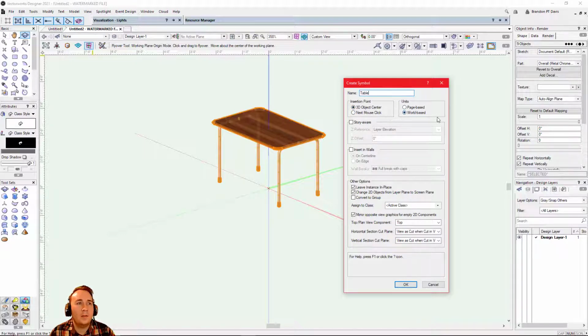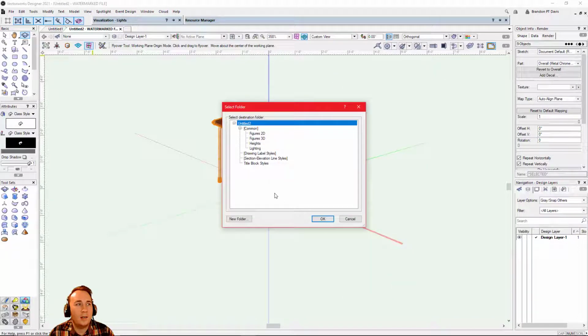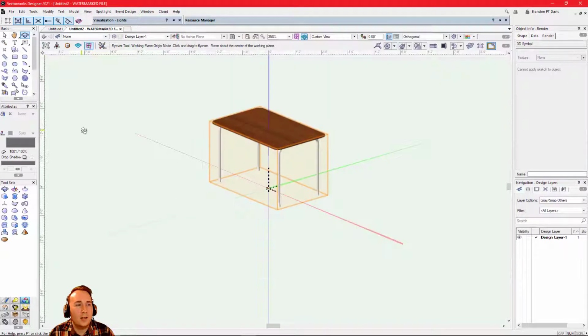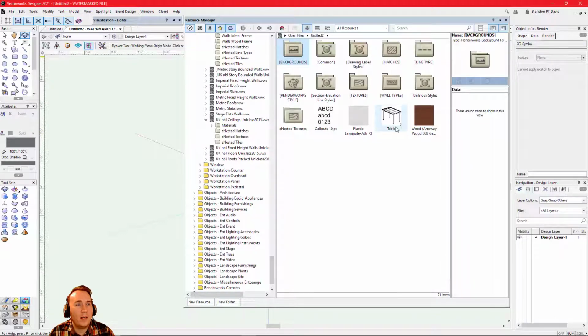I'm going to keep the units world base, uncheck story aware, insert in a wall. We're going to have checked leave instance in place, and change 2D objects from layer plane to screen plane, and we're going to keep the convert to group unchecked. Now going to press OK. I'm going to store this just in the resource manager. I won't put it in a folder for this tutorial. Press OK. So now we have a 3D symbol.